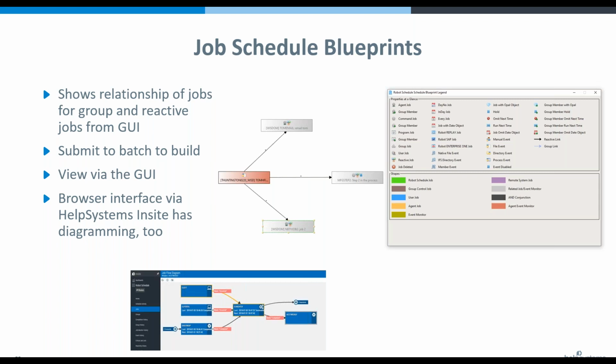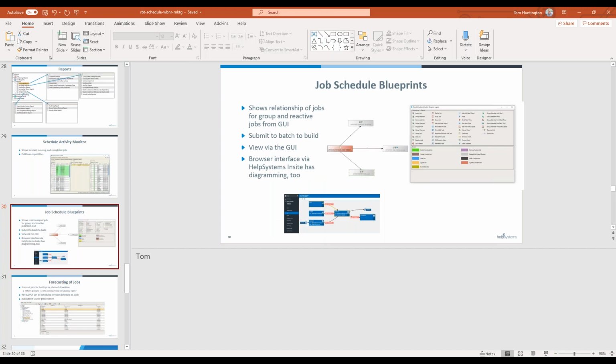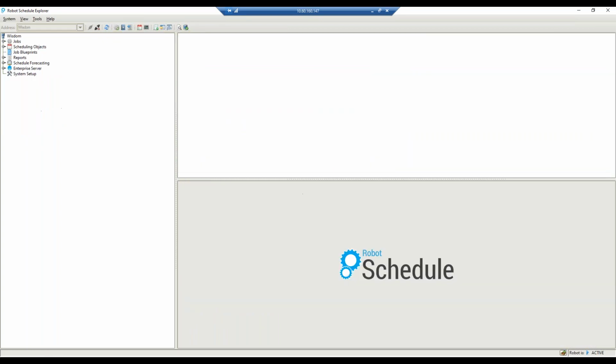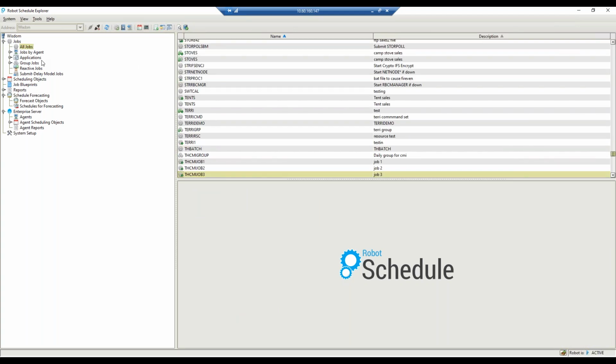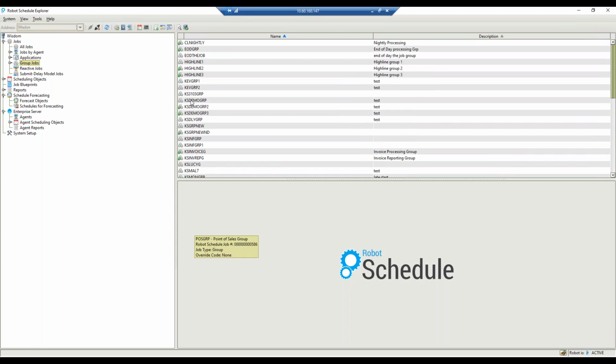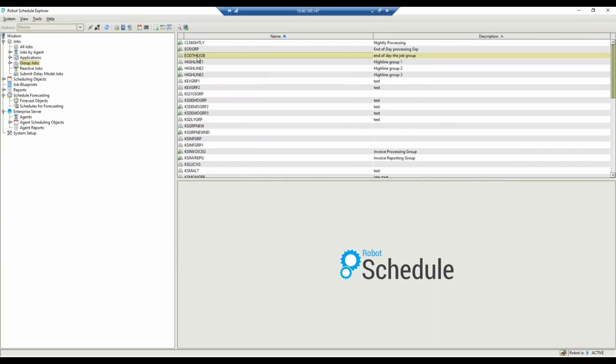And then Schedule Blueprint. We haven't talked about that. So I created those jobs that are reactive and related. I can right click on the job. And if I bring back my GUI here again, any of those jobs that I've just created. So if I wanted to, let's see, I think I have to refresh the screen here. So we're back in the GUI again. And if I come to my group jobs and I find the group, what did I call it? Oh no, end of day, the group.